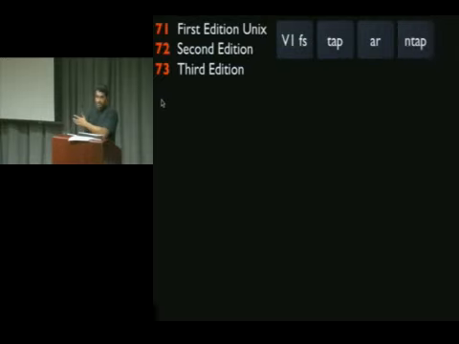So they had a newer format called NTAP. I don't know if it was officially a format, but this uses a 1970 epoch.